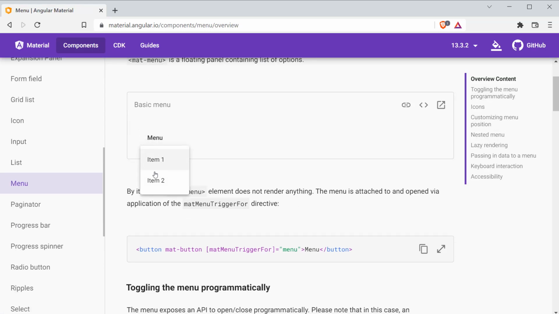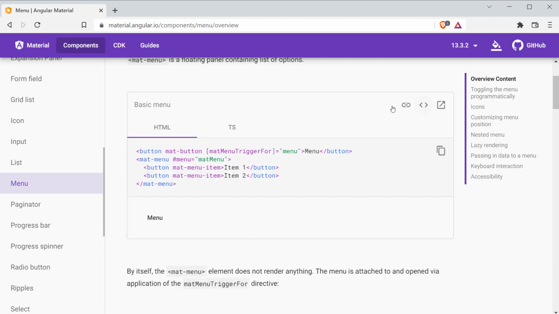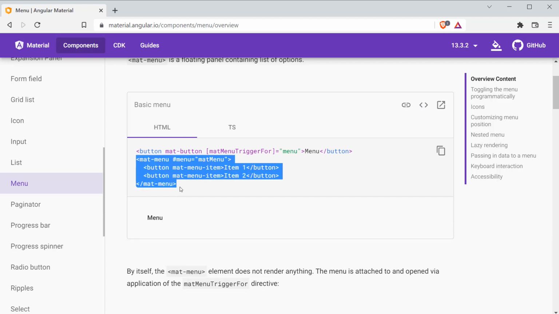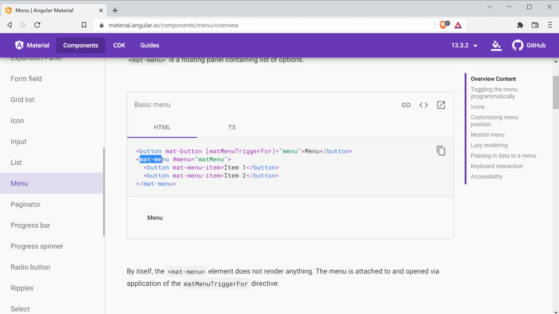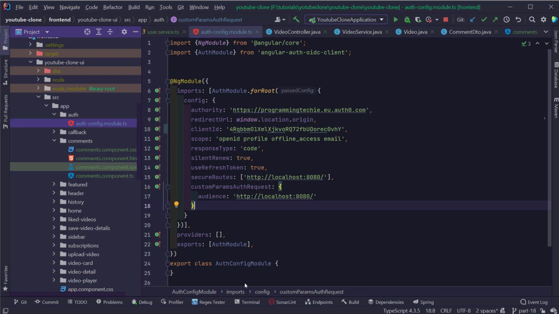So I just want to see these two items, like item 1 and item 2. And instead of item 1, I just want to display the option called logout. So for this, I'm just going to view the code, how this is implemented. And you can see that this is using a menu called mat menu. And let's see how we are implementing this inside our application.